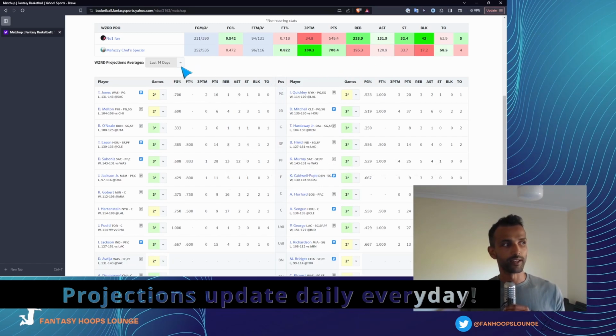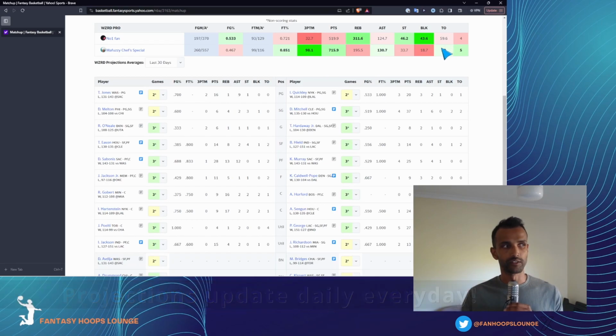Some other important, and let's just show you as well the weekly averages. So off 14-day averages, and if I kept my entire team the same and I didn't pick up one new player, and the opponent also didn't pick up one new player, which is unlikely to happen, but let's just say off that, then I win 5-4. However, if I do the stats off the last 30 days, it looks like I'm going to lose 5-4, and I think the difference was the turnovers here.